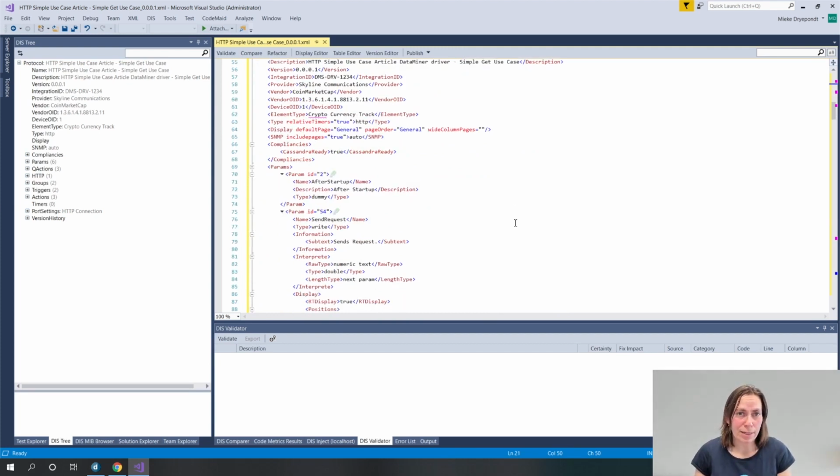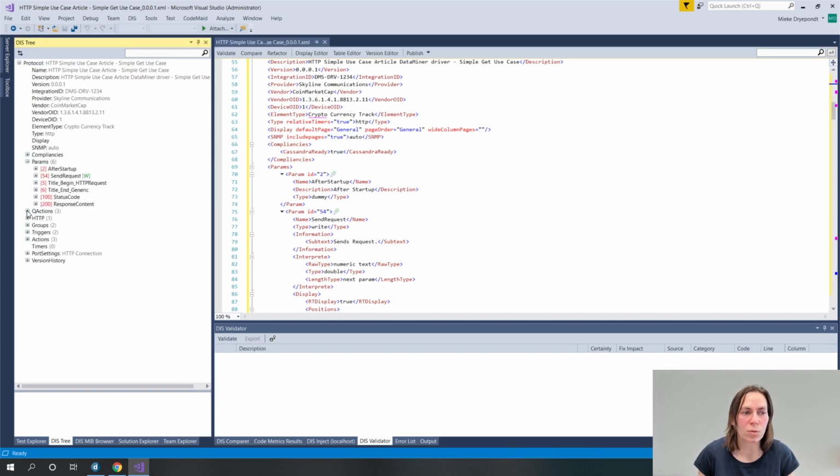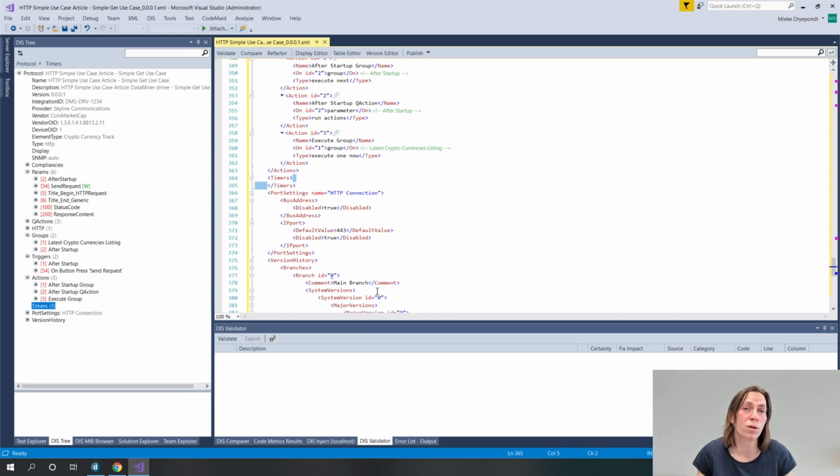You can already identify the basic structures, which you already know. We have our parameters. So in our DIS3, we have our parameters here. We have our groups, triggers, action, and in case necessary, we have our timers. So the basic story we keep on telling is on the regular time, we would like to retrieve something. Well, in our use case, we're going to hit a button and we're going to send out that HTTP request and print whatever we receive.